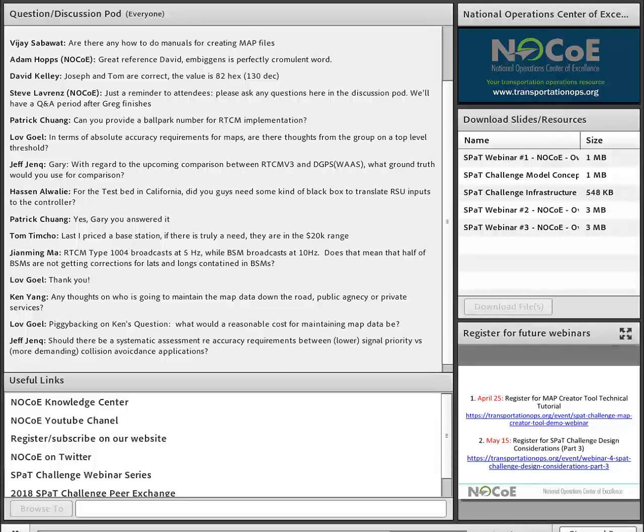Greg, I think this next question is for you as well. For the test bed in California, did you guys need some kind of black box to translate RSU inputs to the controller? And the answer is yes. And it's complicated. For our setup, we are using a protocol called AB3418, which is not really a standard. It's something that's only available in California. The proper way to do this is the way the folks in Utah have done it.